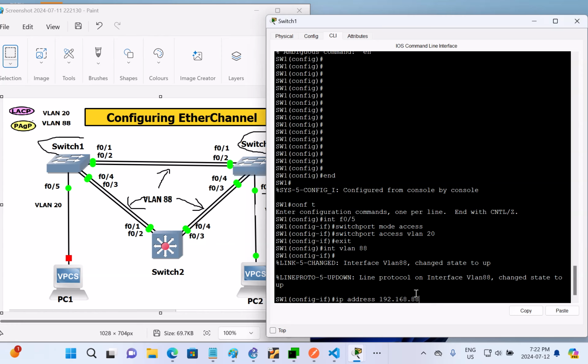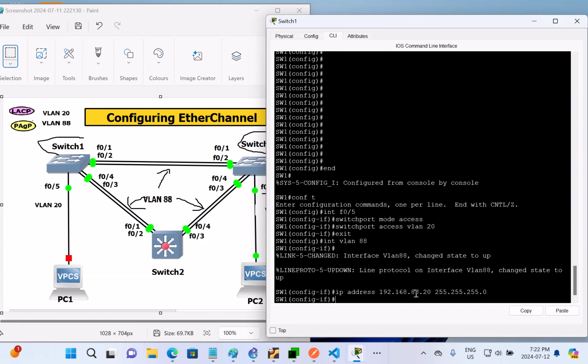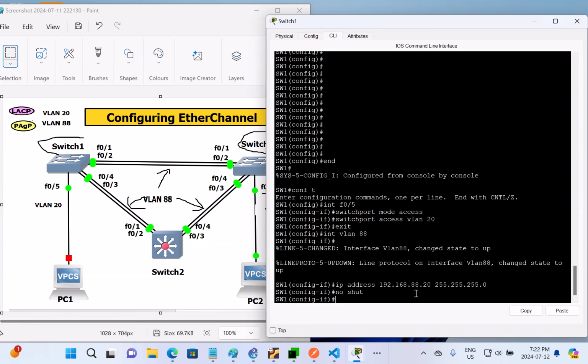192.168.88, followed by the number. In this case, I choose number 20. The address is going to be .20 for this switch, followed by the subnet mask /24, and then press enter. And we need to type the command no shut just in case. Okay, we're done with switch 1.